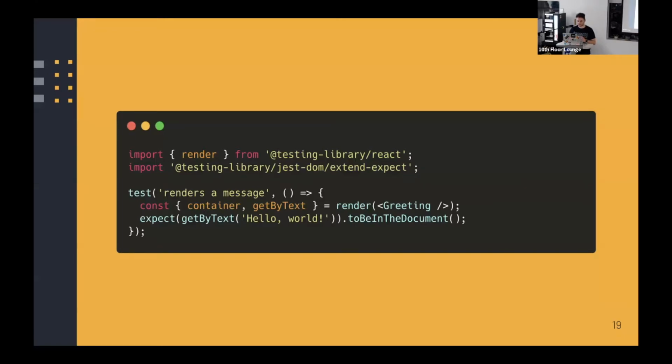Here's another example of how you can get by text. This is actually directly from one of the documentation sites, and it also shows off the extend expects from the Jest part of the testing library. So to be in the document is another one of those truthiness types of expectations we can put on our tests.